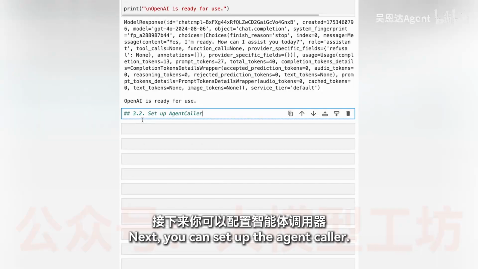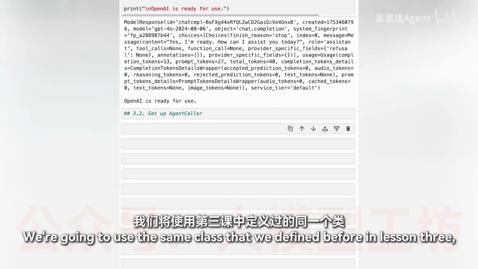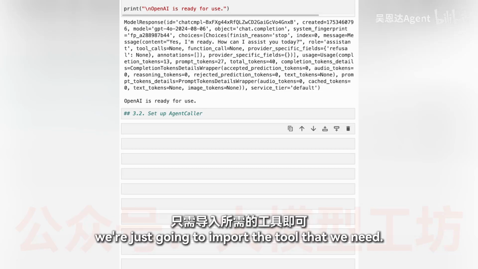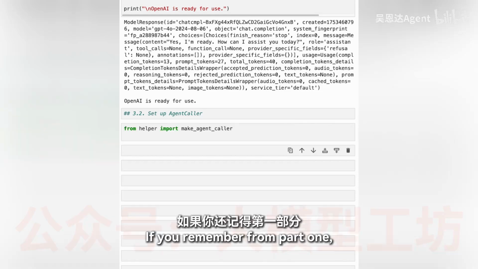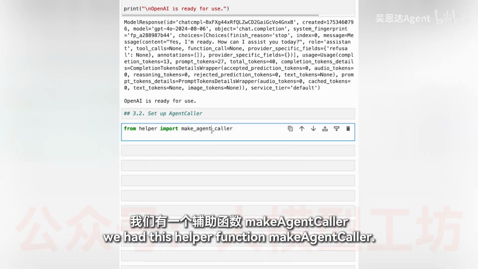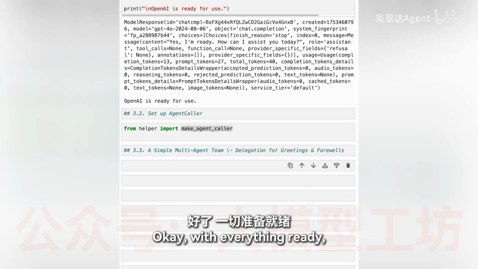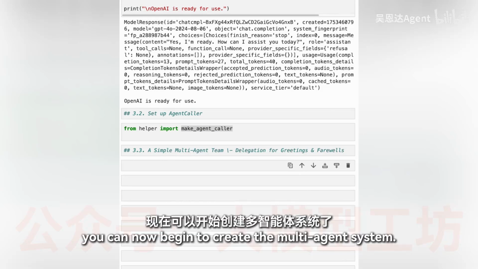Next, you can set up the agent caller. We're going to use the same class that we defined before in Lesson 3, Part 1. Rather than defining all that again, we're just going to import the tool that we need. If you remember from Part 1, we had this helper function, makeAgentCaller. That's going to create the AgentCaller class with all that it needs to run. Okay, with everything ready, you can now begin to create the multi-agent system.